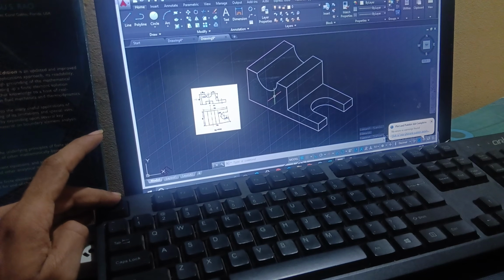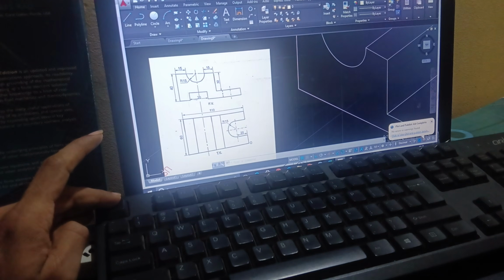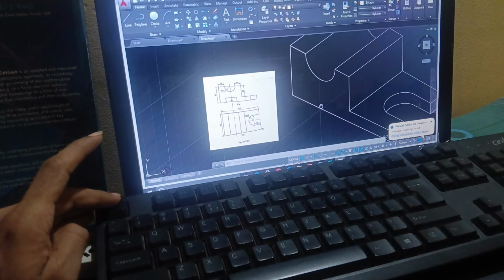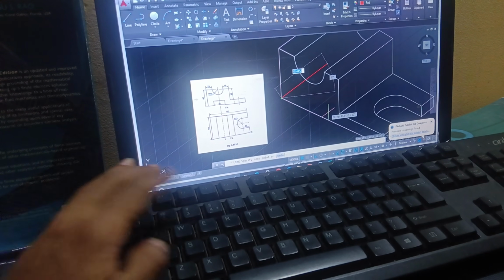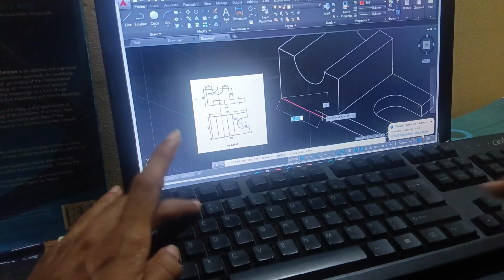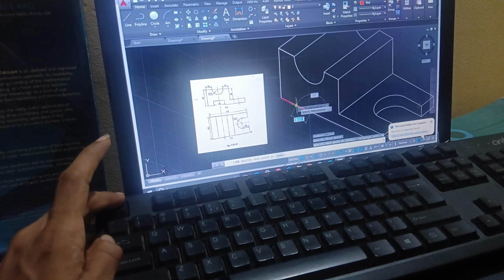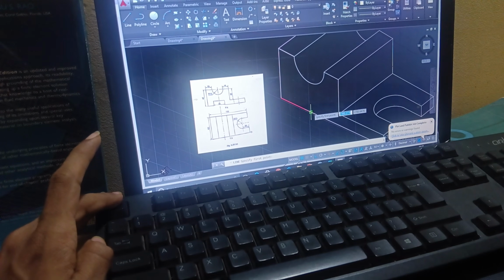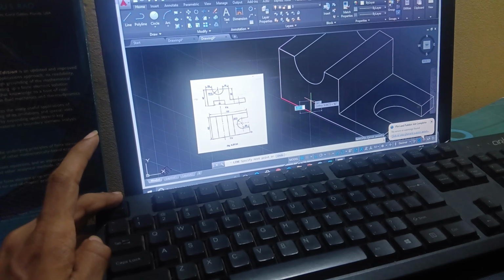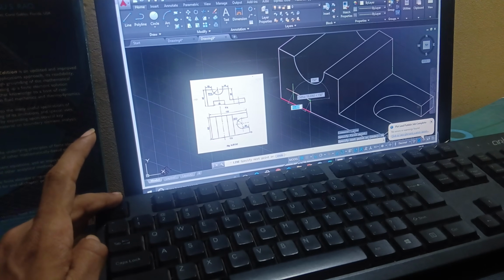Now still there is one part remaining. There is one rectangular slot of 30 mm. Its height is 10 mm. So the distance is 30 mm for the center of that rectangular slot. So select the line from this end point, press F5, take 30 mm, enter, change the color to bylayer. This is the midpoint. So take height 10 mm, enter.